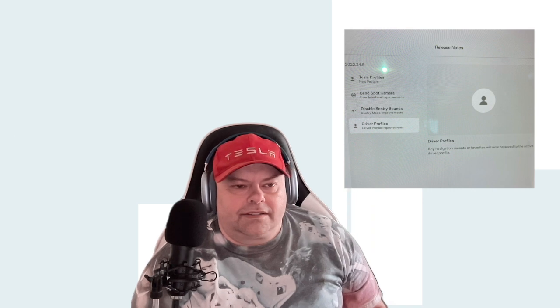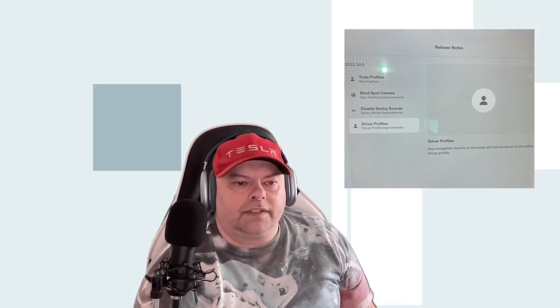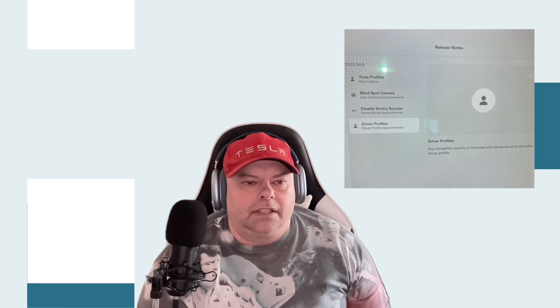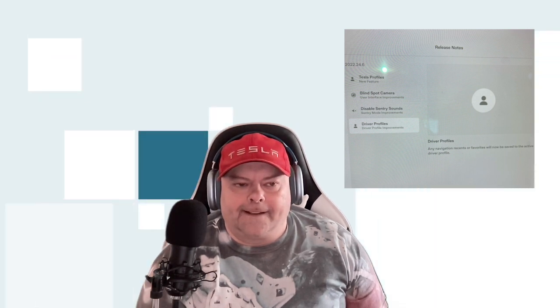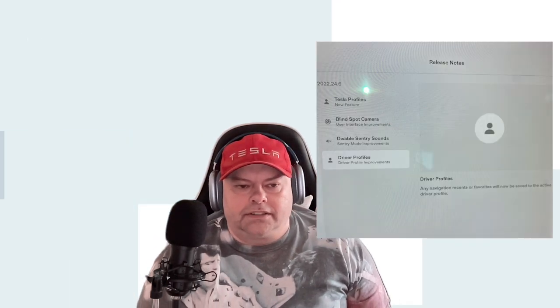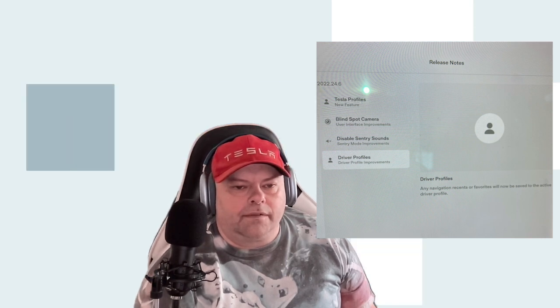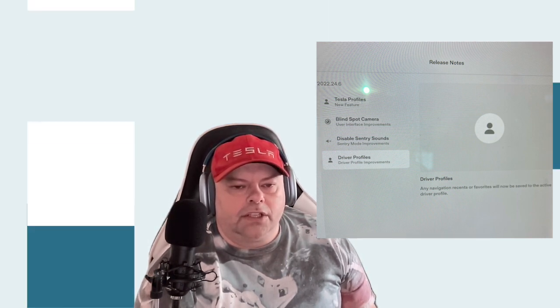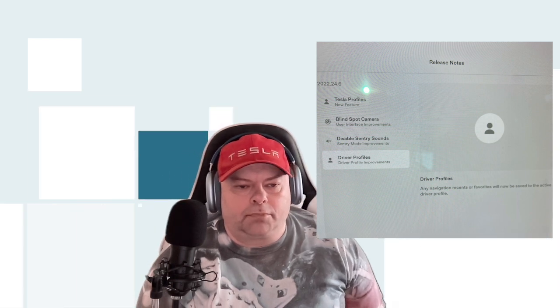2022.24.6. And in the software update, as you can see here, the update was Tesla profiles, blind spot camera, disable Sentry sounds, and driver's profiles. Now, according to the definition, as you see on the screen here, for the driver's profile, any navigation, recent or favorites will now be saved to the active driver's profile. Did not realize it didn't do that before.